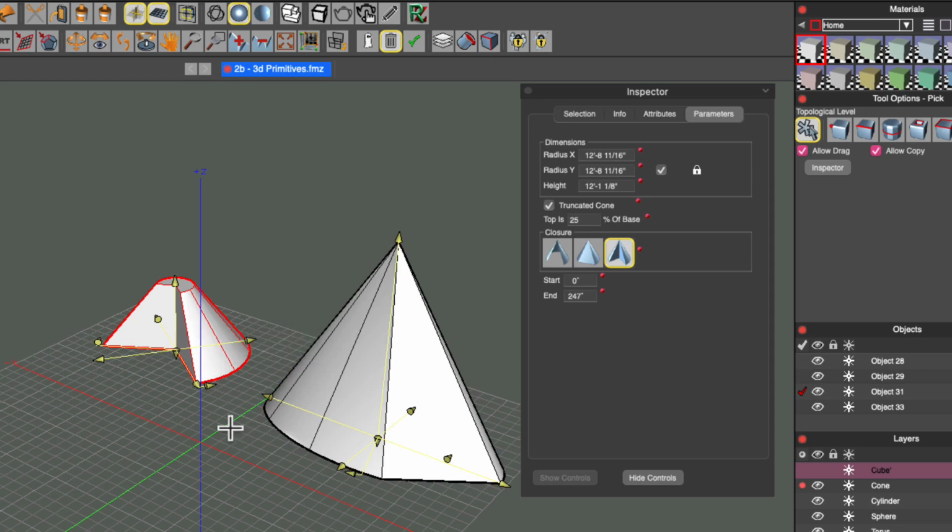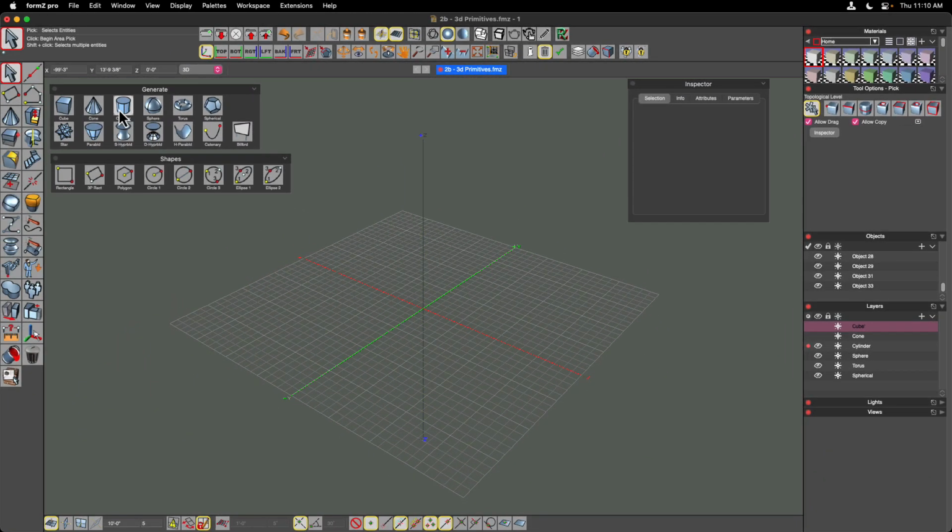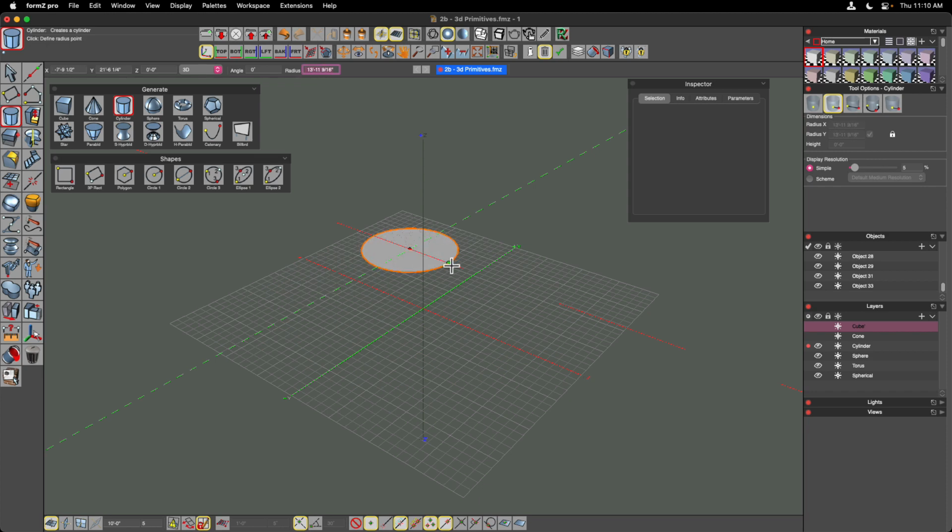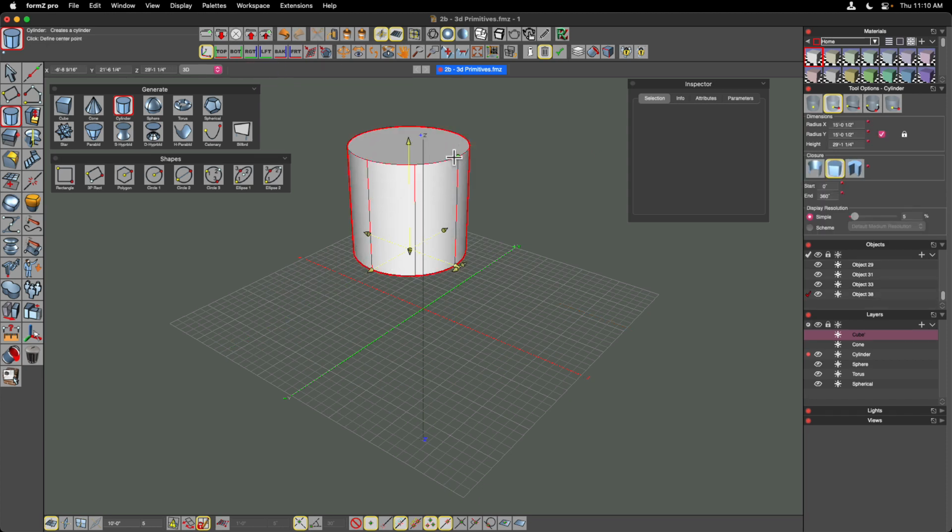We can see with the cone tool, there are quite a few more options than were available with the cube. And that is going to continue with the additional tools in the generate palette. Our next tool is the cylinder tool. So again, I'm going to click to define a center point, a radius, and then a height.